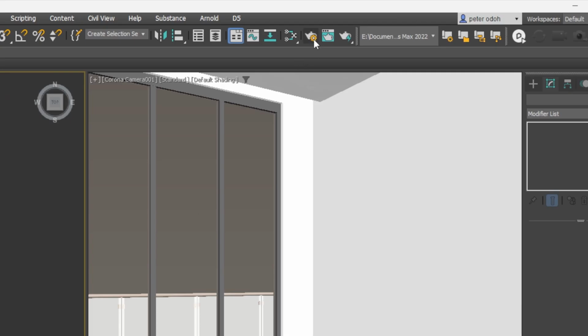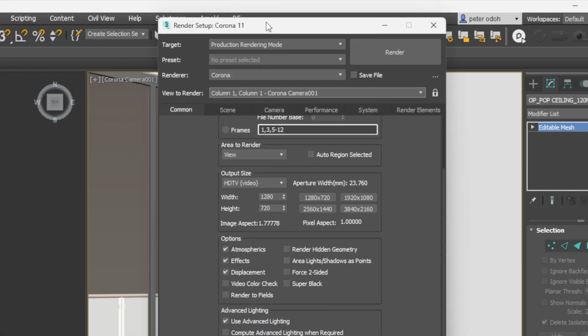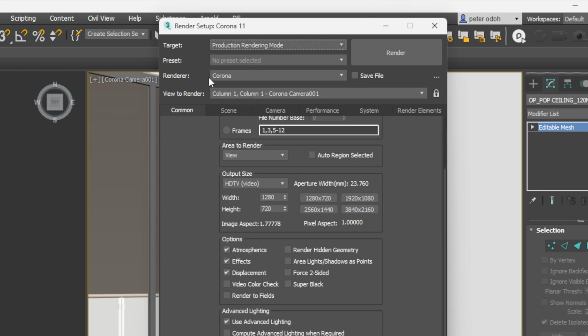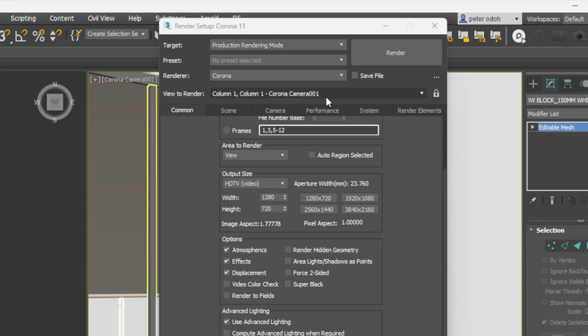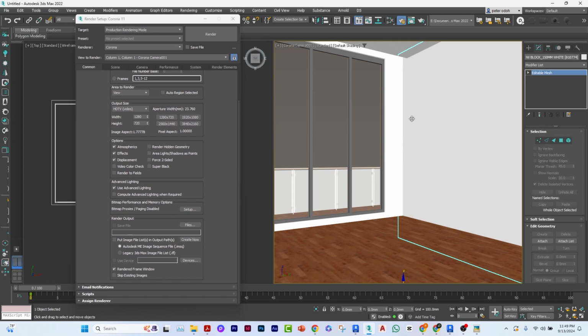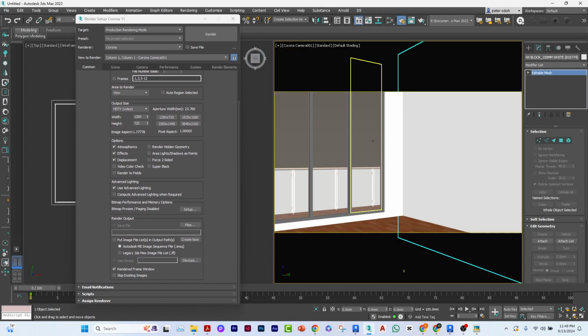Okay, so this icon here, this is the render setup. When you click on it, with this icon open, make sure that your production mode is set to rendering mode. Your renderer is Corona. Make sure that the camera is active by clicking in the viewport and seeing this icon, and then locking this to the Corona camera view. Then under output size, you can now decide the size of your image. For you to see the size of your image, use a shortcut, Shift F. So you can see the size of the actual rendered image.